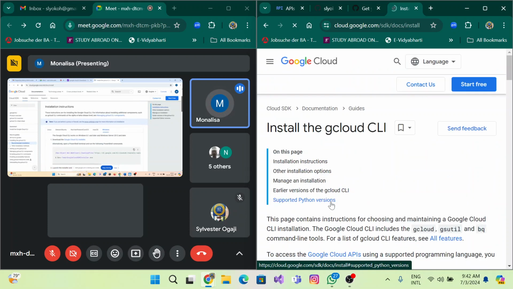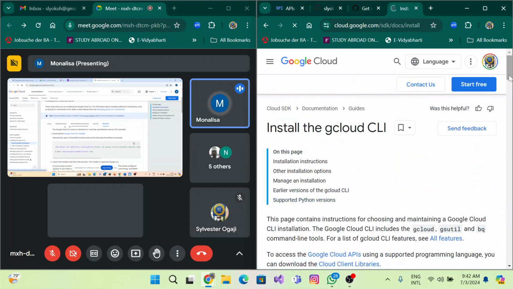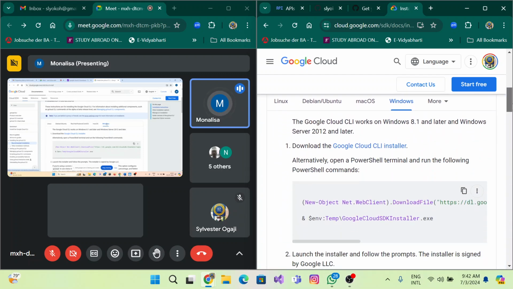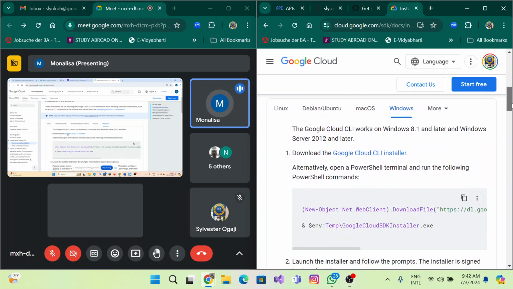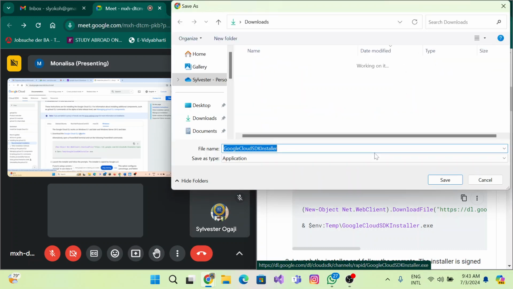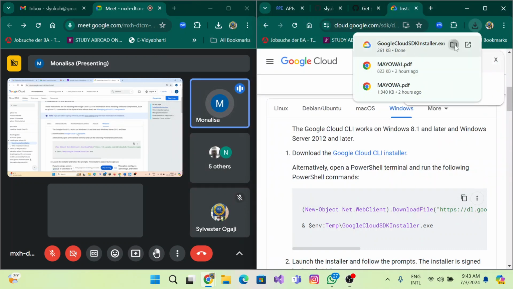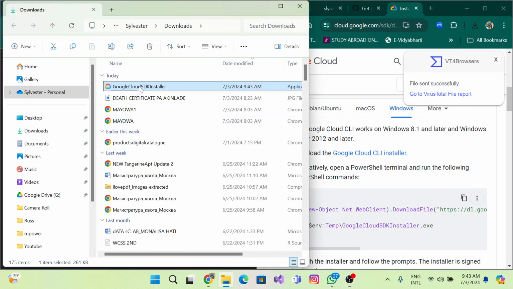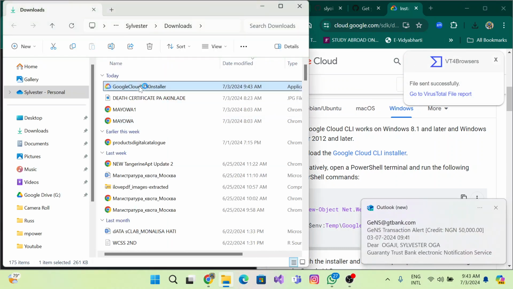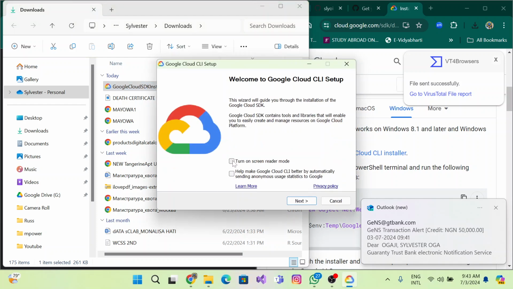Okay, you'll see that this is for Mac operating system. This is Linux, Debian, Ubuntu, Red Hat Linux, Windows. So if you are using Windows, you can see this is download the Google Cloud CLI installer. Click upon this, it will be downloaded. Its size is very small, approximately 260 or 261 KB. So all of you click upon this Google Cloud CLI installer. Okay, let me click that.